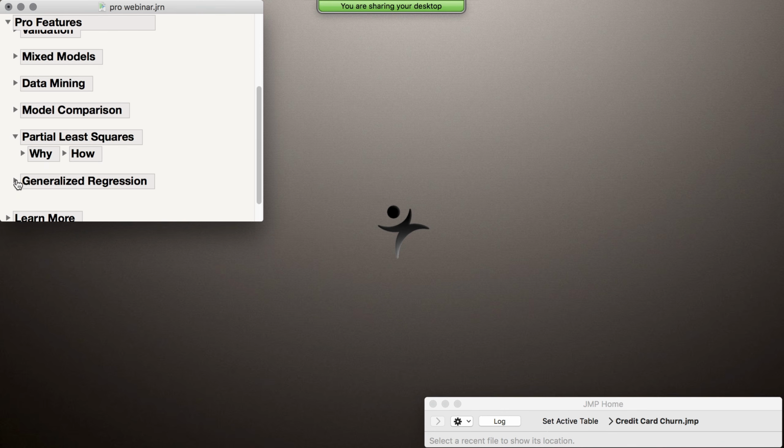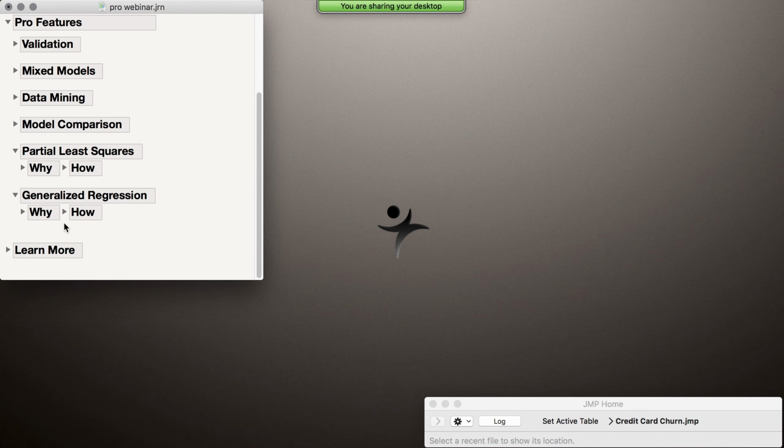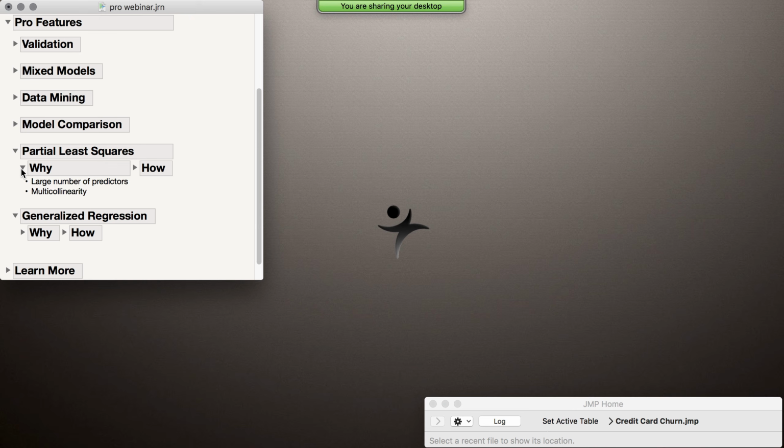Now, the last of these two are really big classes of new analyses: partial least squares and generalized regression. I want to talk about them together because in a sense they can be used for similar situations. So partial least squares, the principal cases are when you have a large number of predictors, and you may not even have as many rows as you have predictors. And so I'll pull up the canonical example for this one.